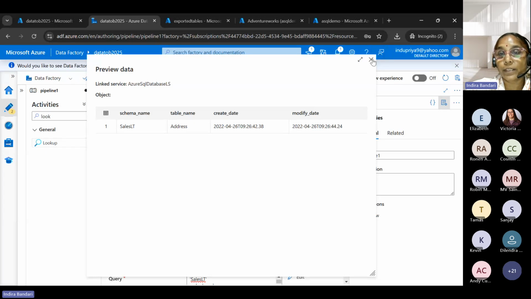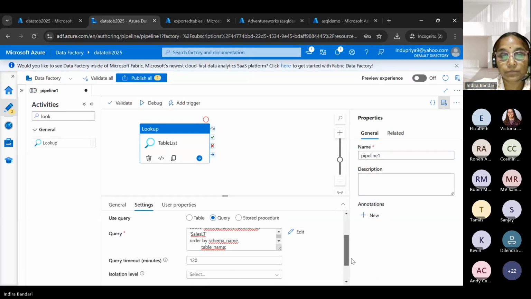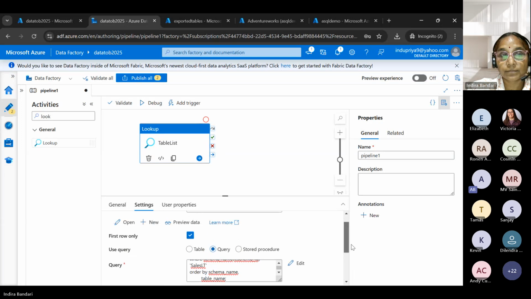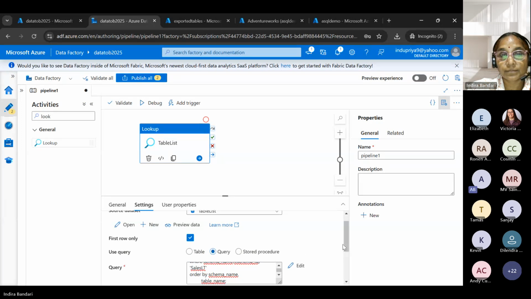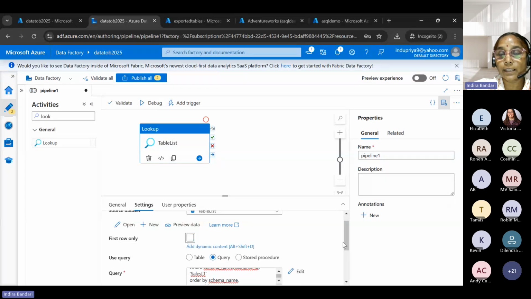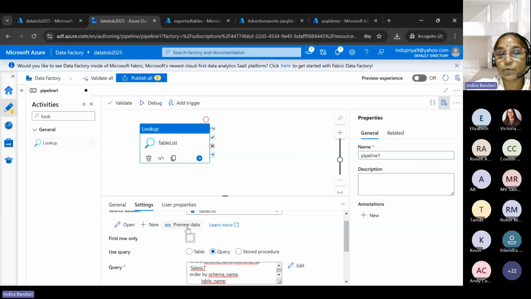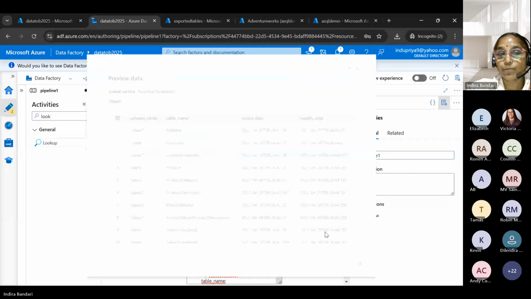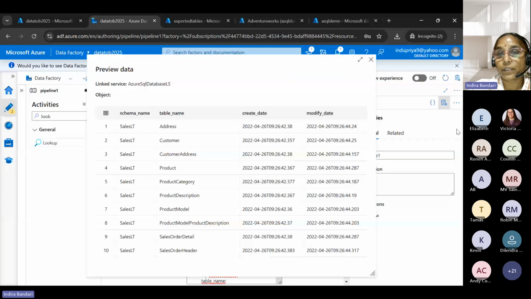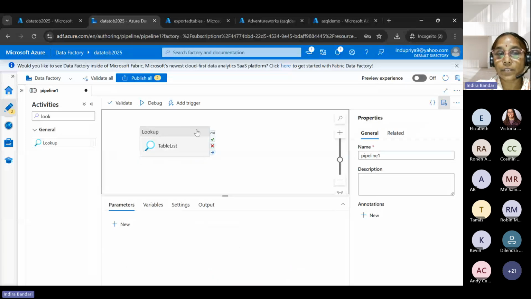Anyone knows why it is showing one record? Because it is first row only. So if I deselect that one and then preview data, now it is showing all 10. Okay. So now we have done the first step.